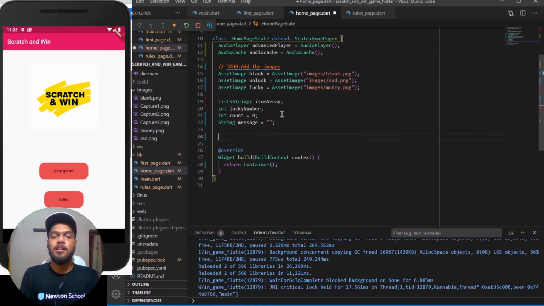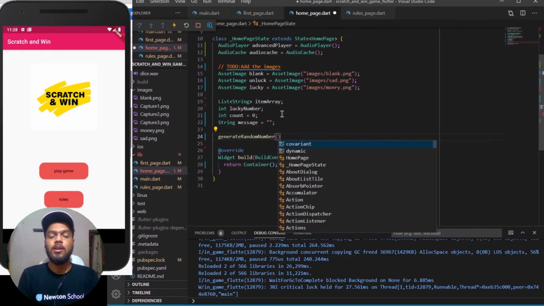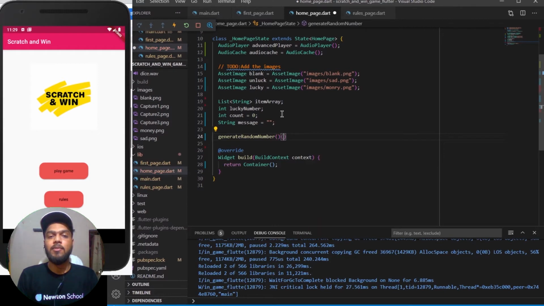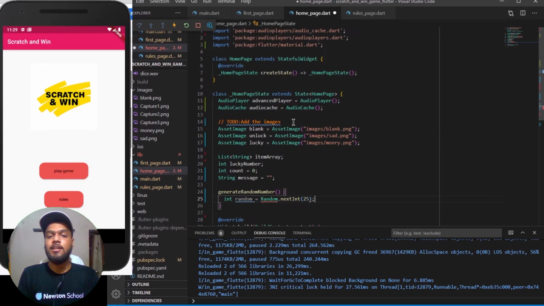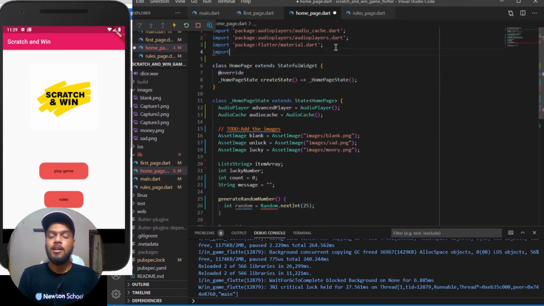Next I'll be creating another function with the name of generate random number. Inside this function we'll be creating another variable with the name of random. It will be having the data type of integer, and the value for this random will be equal to random.nextInt, and the value passed inside nextInt will be equal to 25.